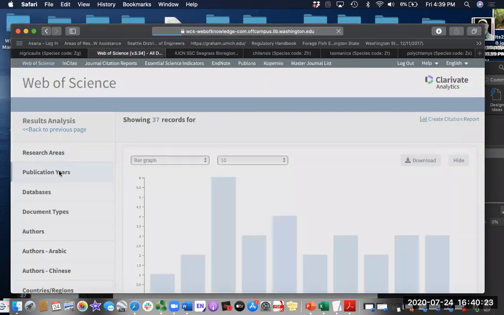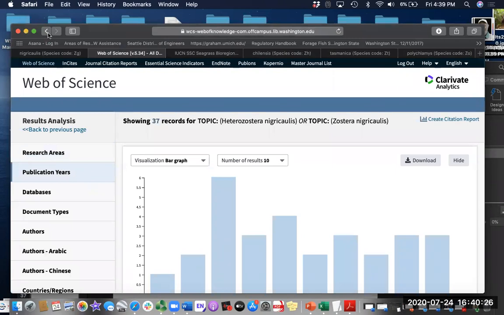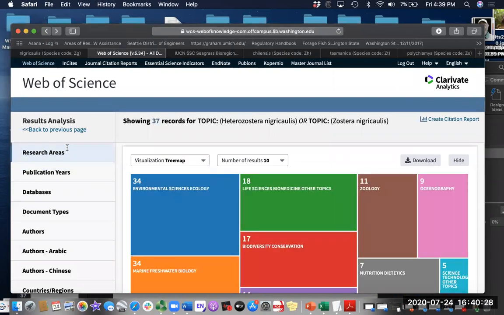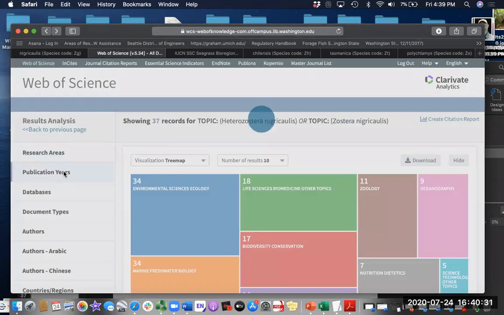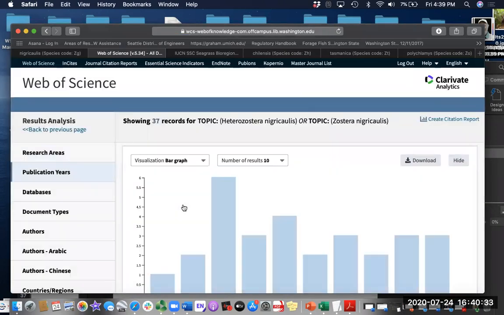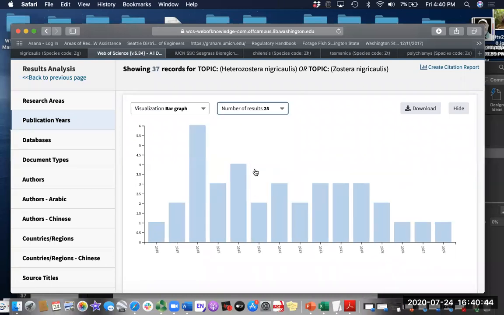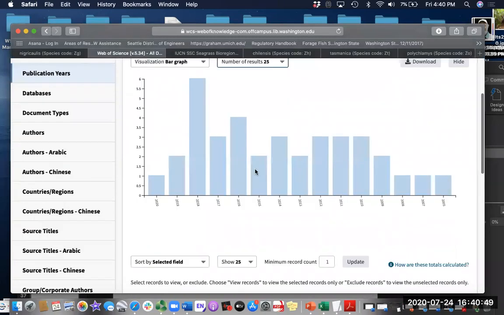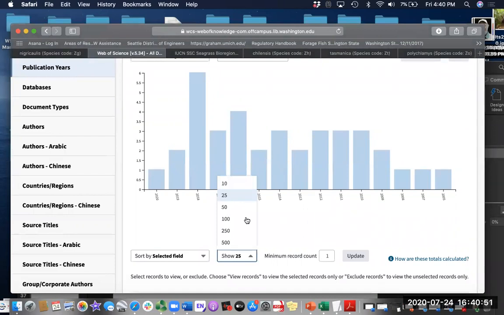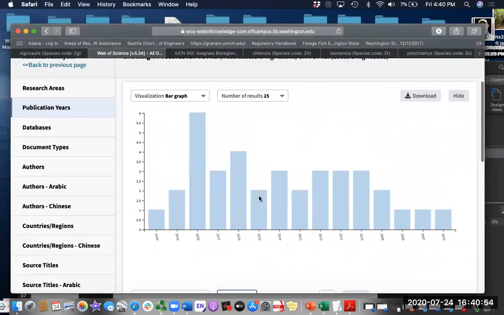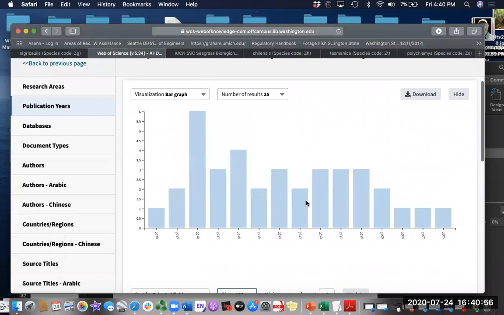Everything's so new. And in the Web of Science, you get to the top one, it'll tell you these research areas. But if you go to publication years, you can then look at different publications on your species over time. And in this case, I'll change the number of results to show them all. You can show all of them. And then anyways, you can see now, and you can download these.